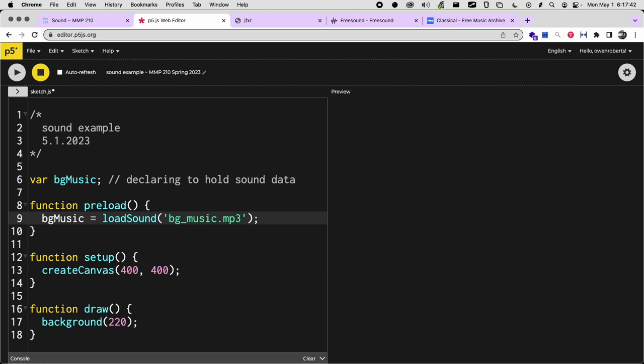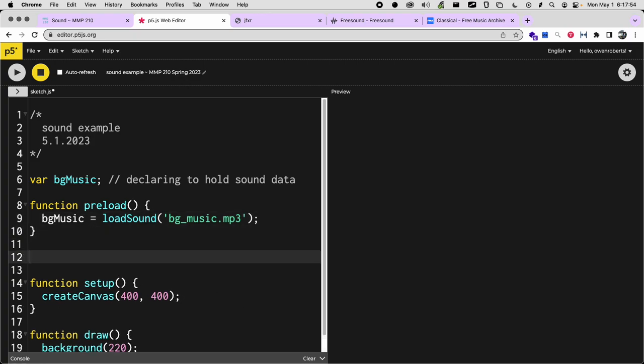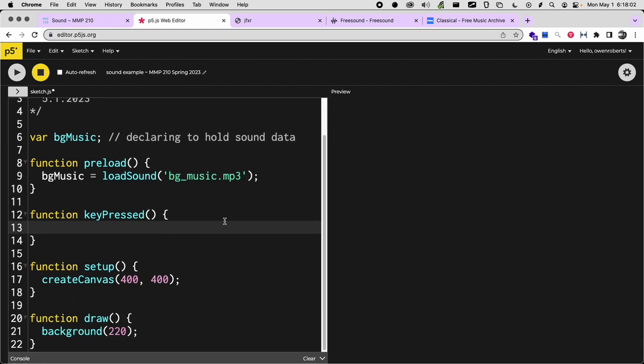And in P5, I have to interact with the canvas or the page in some way in order to play sound. I can't automatically play a sound. So I'm just going to tie the background music to a key press. So I'm going to put that on the spacebar. So I'll say function key pressed, and then I'll check to make sure it's the spacebar. So I'll say if key code equals 32.